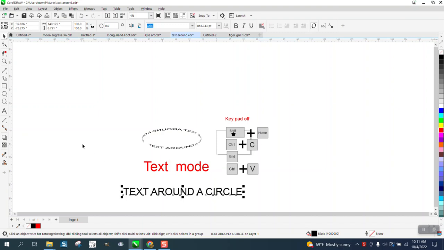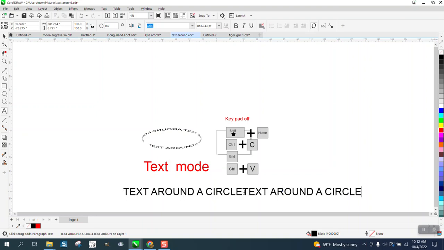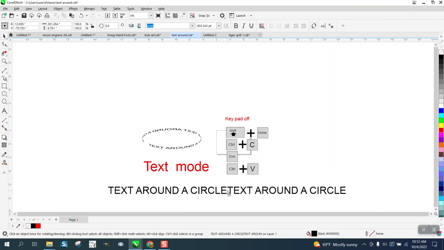So we're going to take the text, but we're going to get into text mode where you have that blinking line. Then I'm going to press Shift+Home, and that selects the text. I'm going to press Ctrl+C, which is going to copy it. I'm going to hit End, and then I'm going to hit Ctrl+V to paste it. And what that did is still all one line of text.